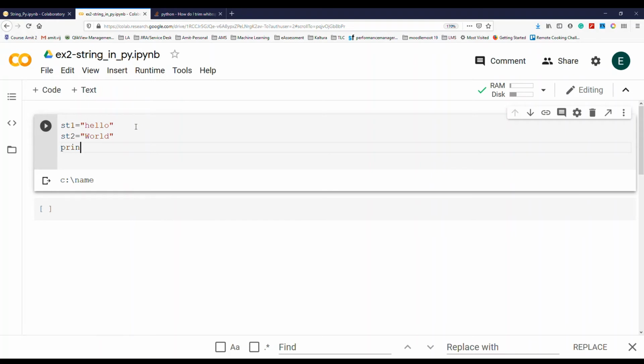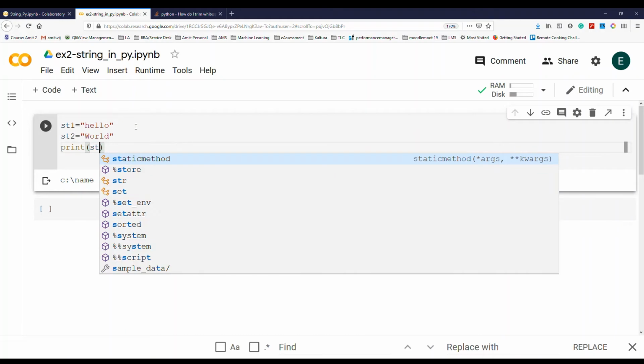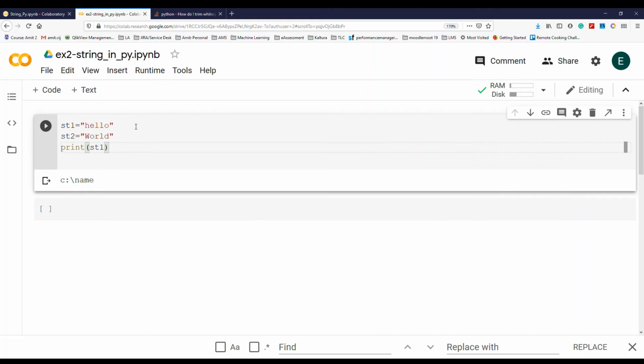The first way is we can use the print function and say st1 plus st2. It will give me an output of hello world, but it looks weird because there is no space in between. So what we can do is add another plus and add a space.